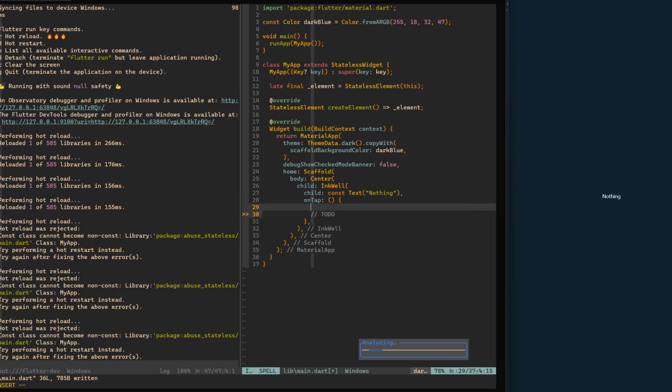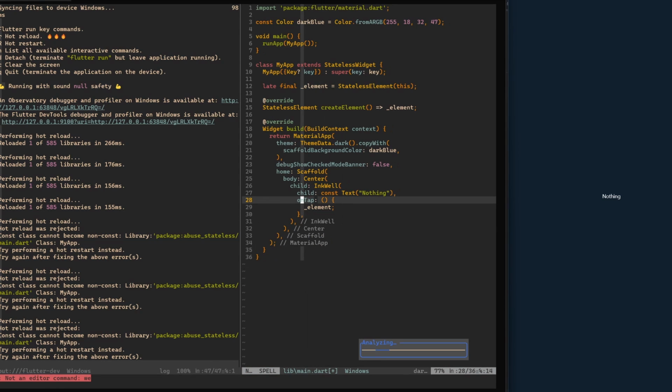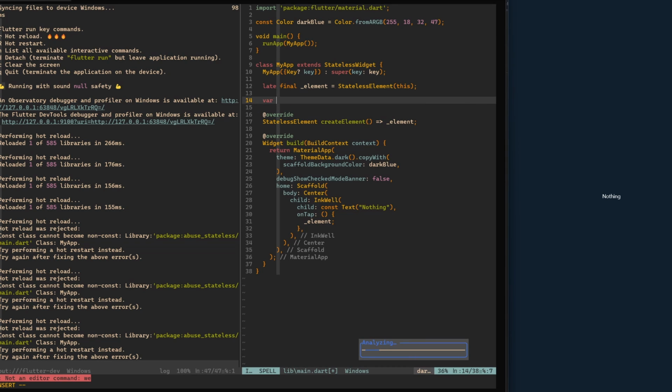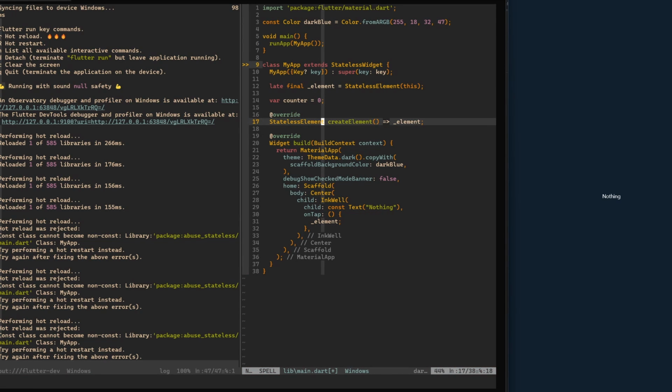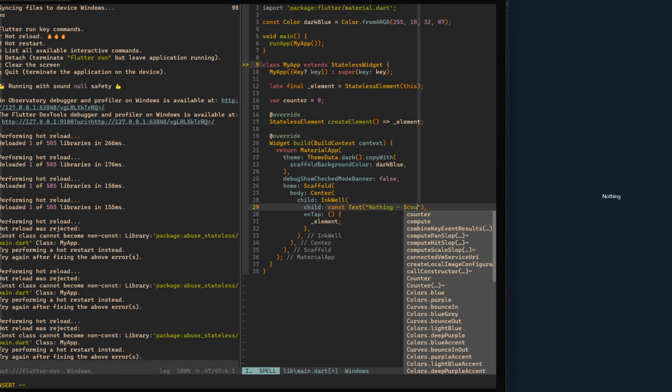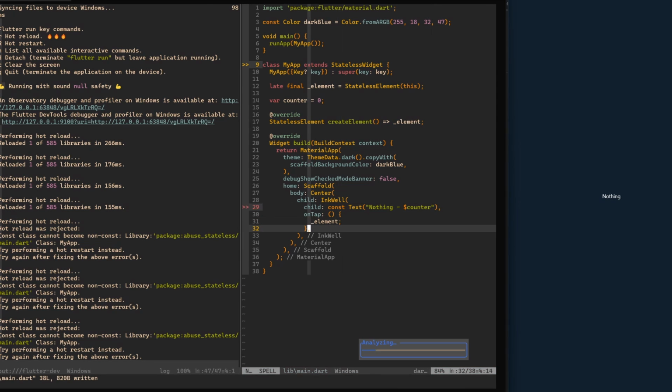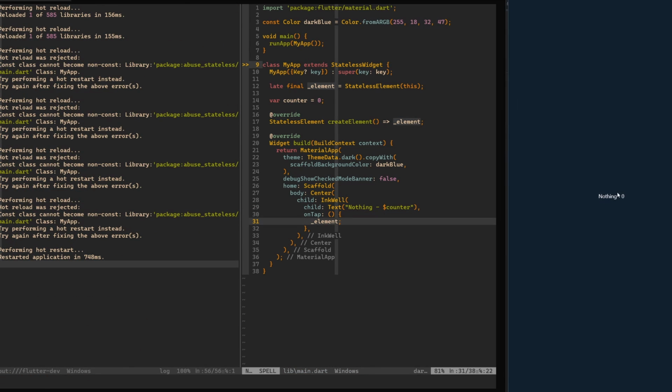We can now call our element over here and tamper with it a little bit. So let's say we have now some state. Let's give it a counter, an integer starting with 0. And now let's print "Nothing" and then the counter. There we go. So we print the counter over here, which means we cannot have a const again. There we go. Nothing 0.